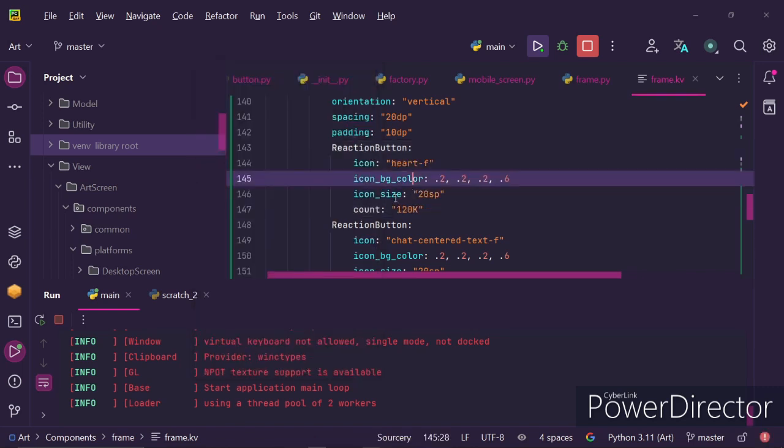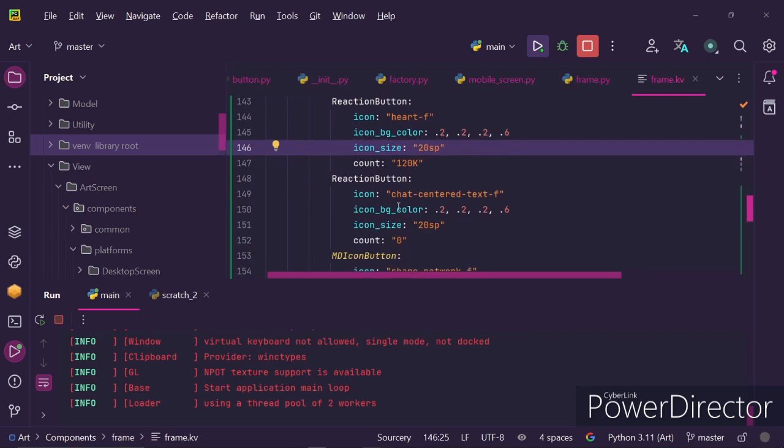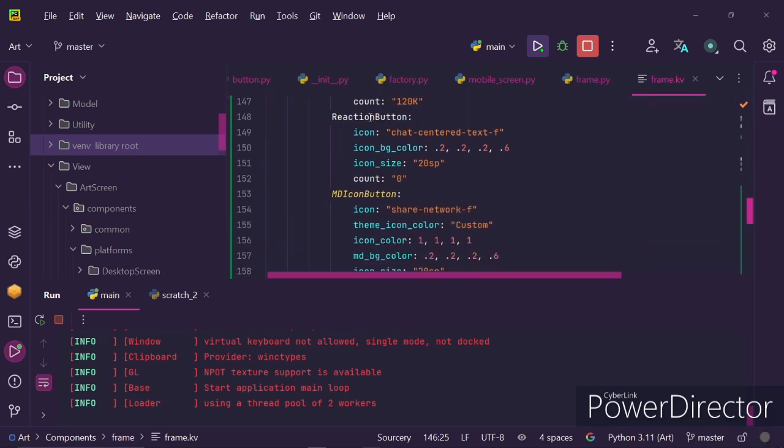So we have the second one. Remember what I said in the last video, this icon is specific to only the icon inside of my asset folder. So if you're using the Kivy MD icon, there's nothing like heart F. This is just the heart or heart outline, something like that. Then we have the second reaction, which is almost the same.